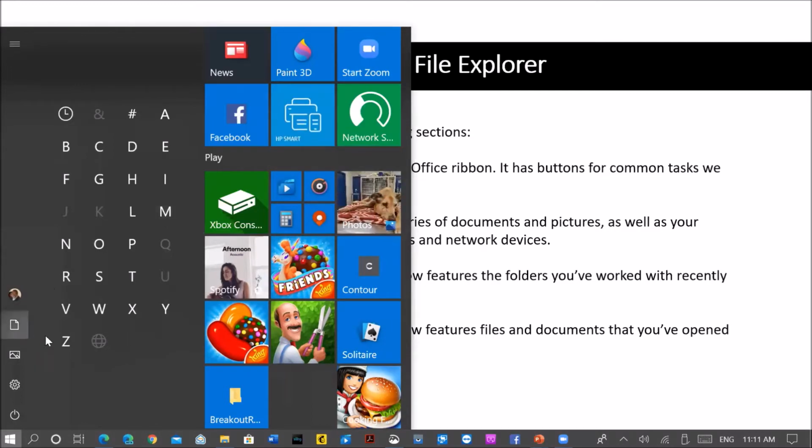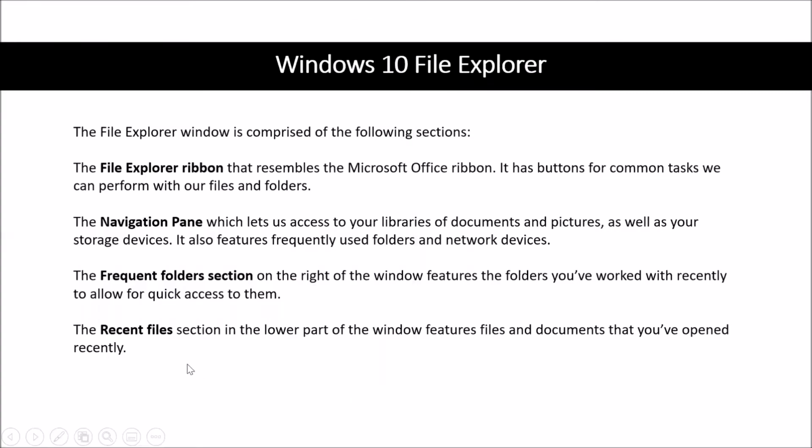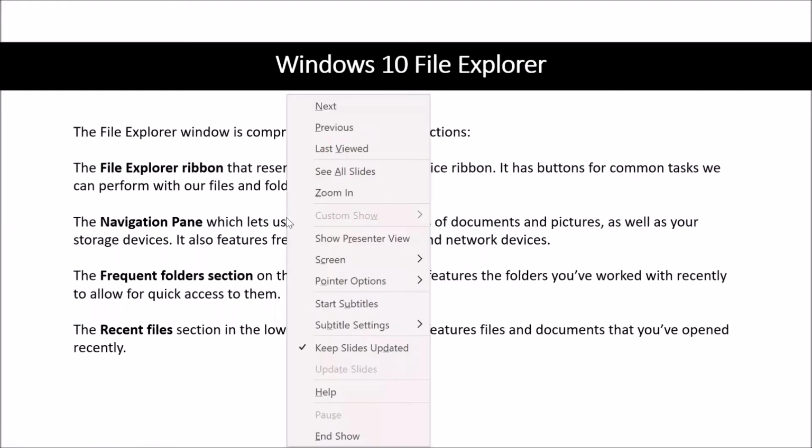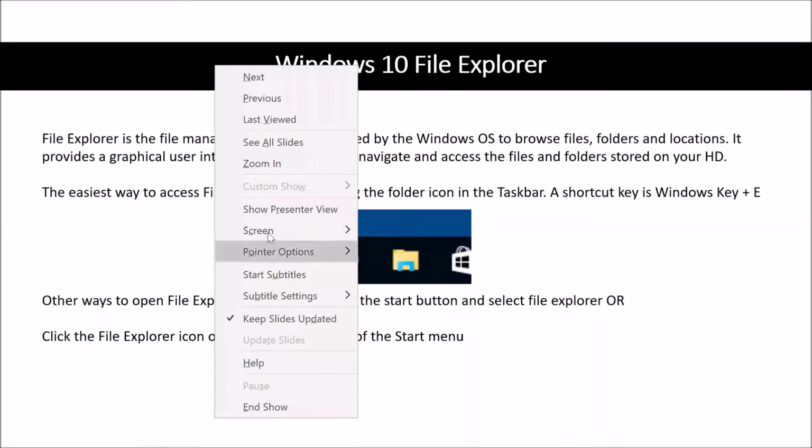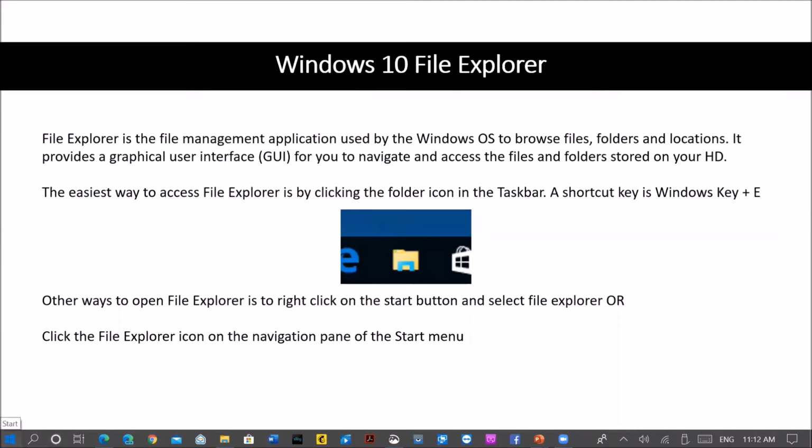I was thinking it was, let me go back here. It will also be in the navigational pane. I apologize for that. The navigational pane in Windows Explorer, which I showed you, is this area right here. My bad.